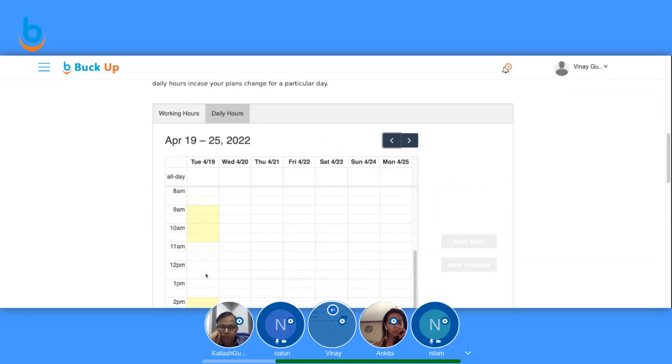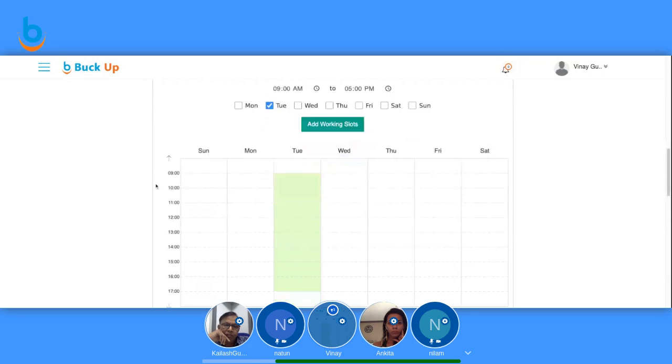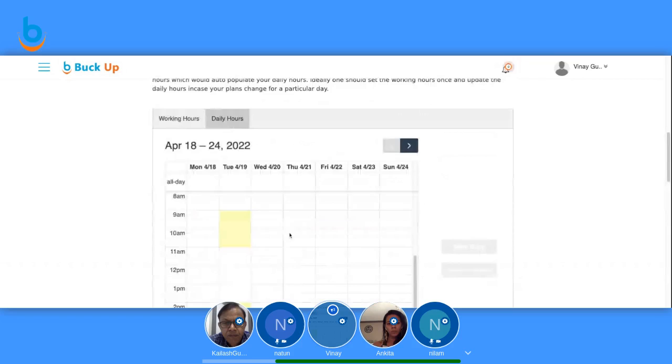Because, for example, you might take vacations or you might go somewhere. So all you need to do is come here and update your daily calendar. You don't need to update your working hours. Working hours you would need to update only if you want to change your working slot forever. Once you have set these working hours, they will be set forever. So every day it will be replicated, unless you go and manually change it in the daily calendar. If you change it in the daily calendar, your hours will be different for that particular day.